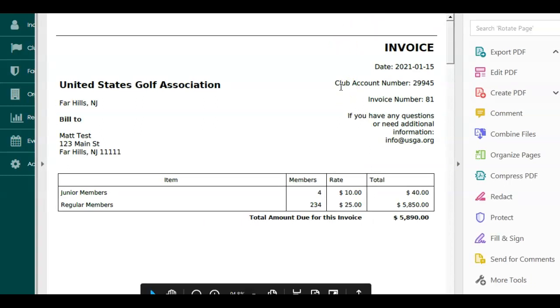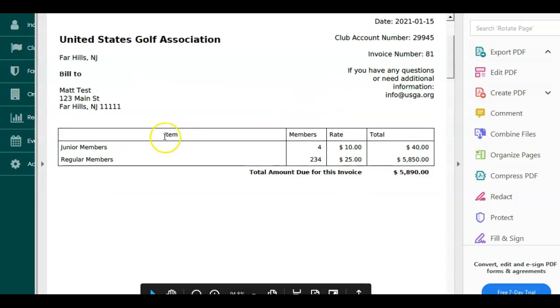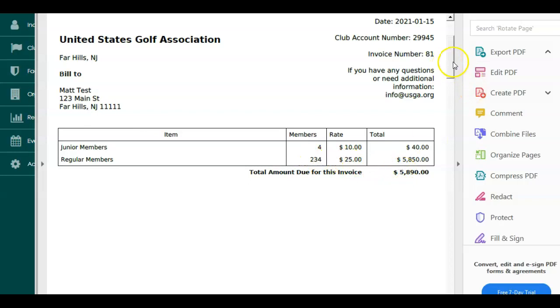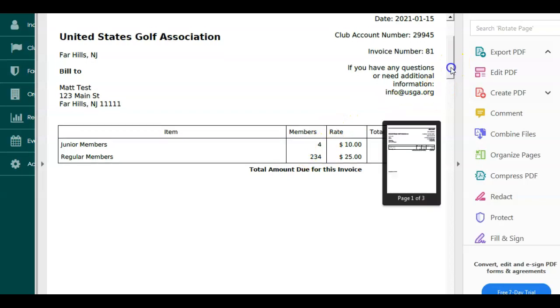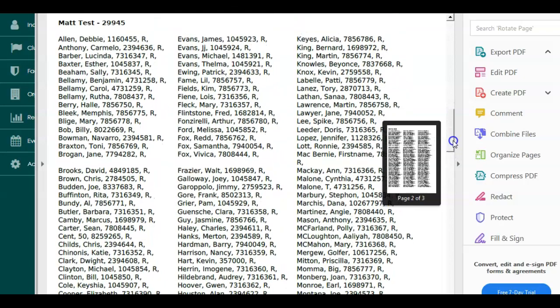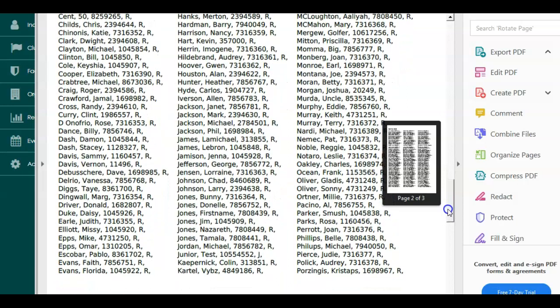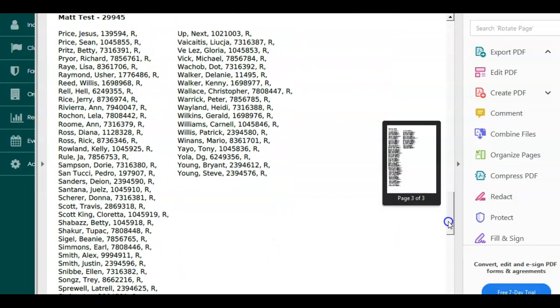And in the billing settings, which we'll take a look at a little bit later, you can set up what the template will look like for the top of the invoice and the bottom of the invoice. But this is essentially what our billing is. We have 4 junior members for $10, 234 regular members for $25, and this is the total. So the second page should be a list with all these golfers. And here we have it. These are all our golfers with their member types. And this is the condensed format. So we're going to be using as few pages as possible.